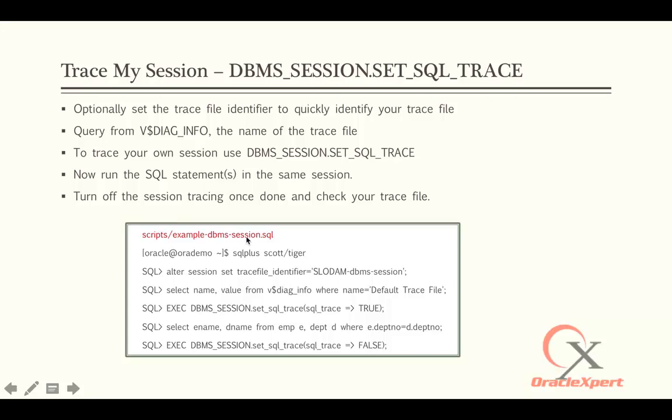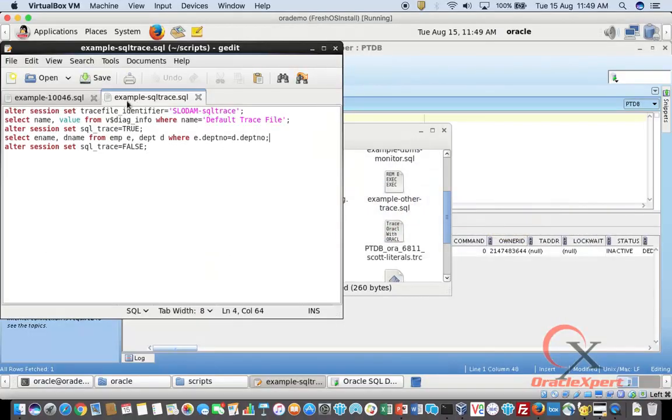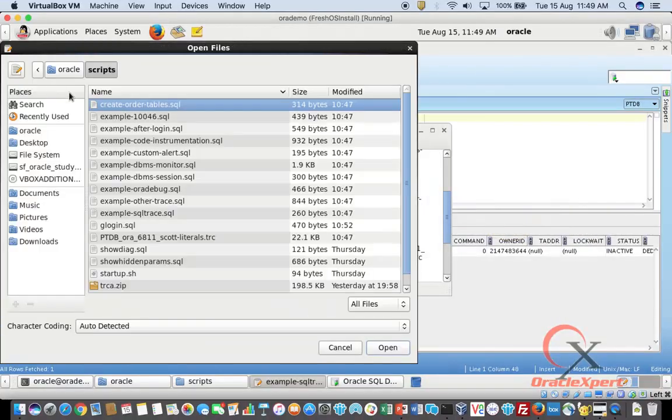So I'm going to run through this example now. I'm going to run through an example, dbms_session.sql. The contents of this text file are: first I'm setting a trace file identifier. I'm identifying what my trace file is going to be like, and I'm going to enable SQL trace by using SET_SQL_TRACE and putting a boolean value against the parameter, set_sql_trace equal to true, followed by my query that I would like to trace, and once I am done I'm going to disable it. Let's have a look at the file first.